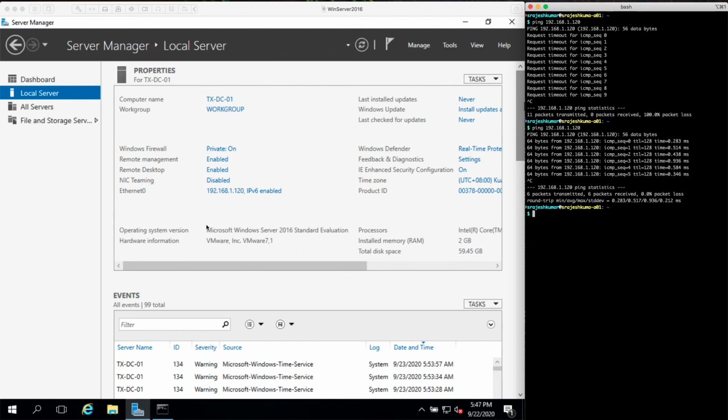Thus we have configured the static IP over our Windows server, and we are able to set up connectivity with the external world as well as with our host machine. Thank you.